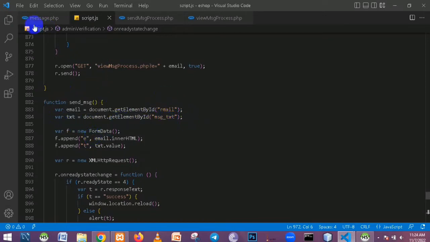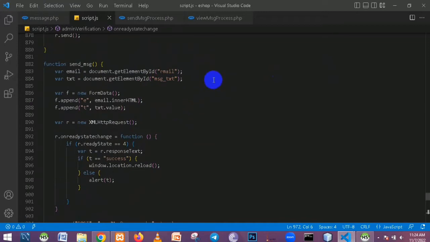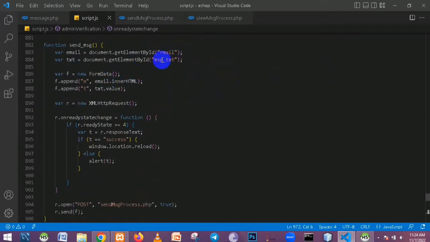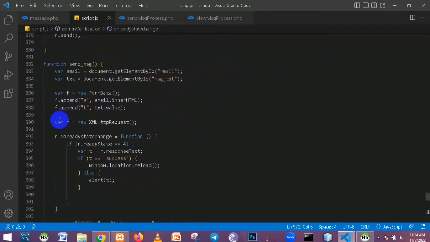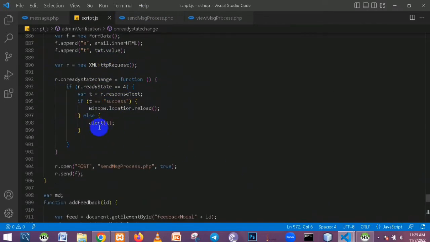So these IDs, we give in our message box, in our message file. You already know that we want to give this message text for the text field, and rmail for the receiver's email. So rmail means receiver's mail, and I make that AJAX form request. So I make that f variable, that means form variable. I make a new form data object, and I need to append these two IDs to the form like E and T, and I need to give these E and T values to my send message process file, make that object, and check my ready state. If it is success, it reloads, or if there are some errors, it shows an alert.